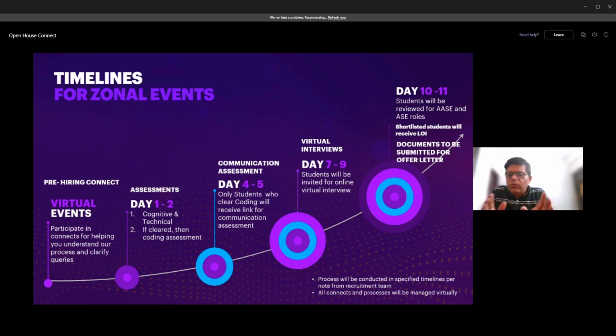All the candidates who clear these rounds will be timely informed about the next steps and when we are scheduling the next events. Once the interviews are conducted, these will be more non-technical interviews, where the candidates will be assessed on their comprehension, their communication, their confidence, their body language, and how they are able to comprehend the questions and answer the queries.